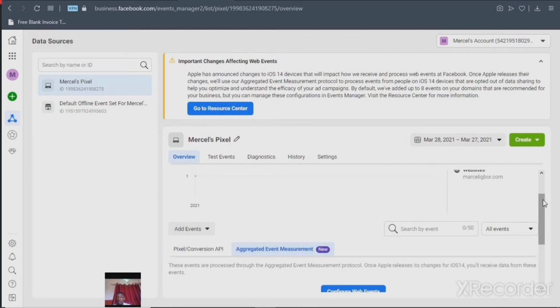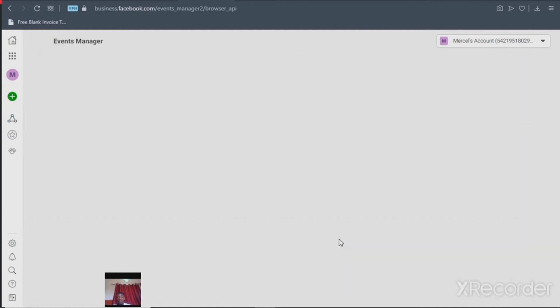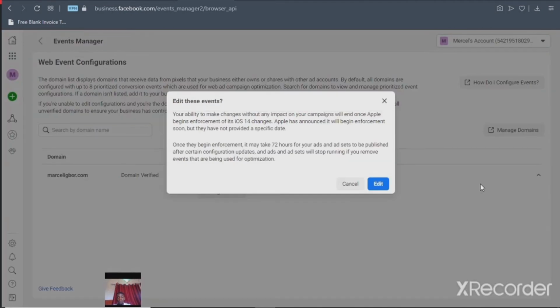So once you've done that, we'll go to aggregated events measurement. We'll go to configure web events. We want to set up some events according to priority. We want to make sure that these events are set up correctly. So we verified our domain name. So we click on manage events. Then we'll click edit.